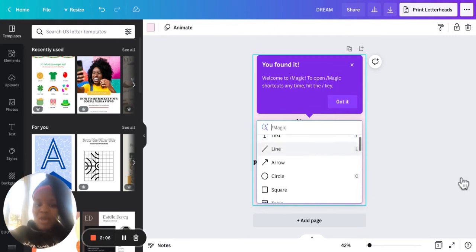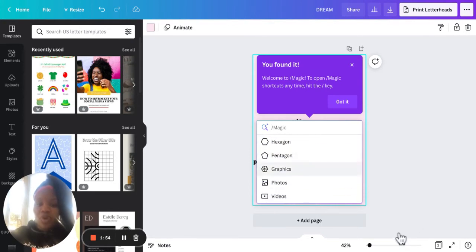And you can add anything: text, line, arrow, circle, square, table, emoji, rectangle, heart, pie chart, line chart, star, triangle, photos, graphics. I don't know what else to say. That's how cool this thing is.